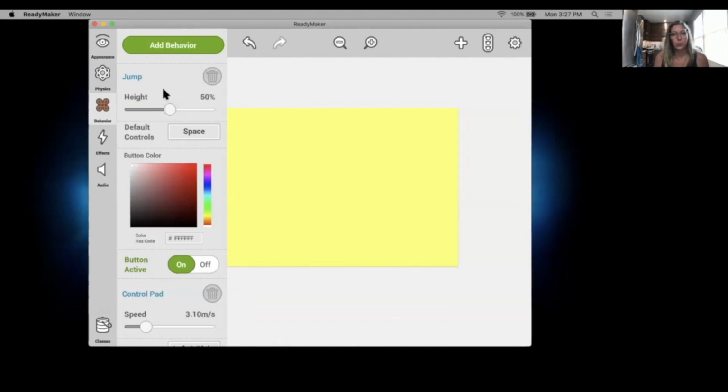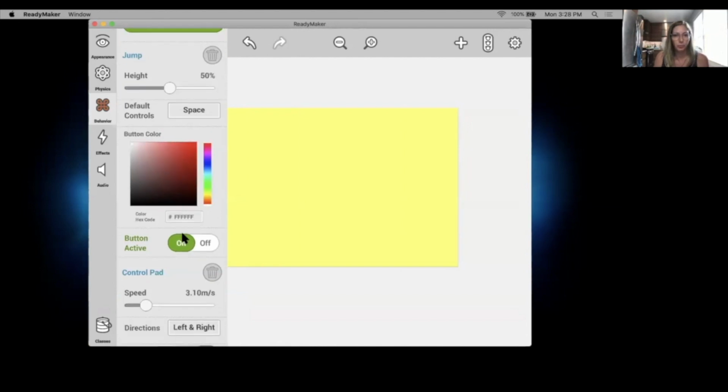All right, and this is where you can pick the height and you can adjust it. You can pick what button you want it to be, if you're on a computer. It's going to be the same as the other controller, where it's going to have a place to touch to jump over on the right. So I'm going to go ahead and keep this space bar. Button active. And then I have the colors.